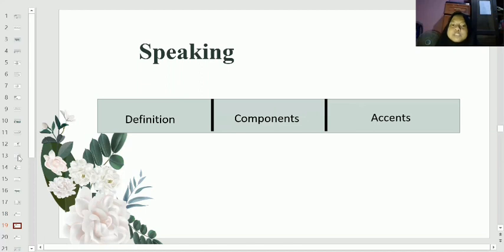Next, I will explain about components of speaking. In language, to master English language skill, there are several components that we must master. According to Harris, there are 5 components of speaking skill that must be concerned with: pronunciation, grammar, vocabulary, comprehension, and fluency.